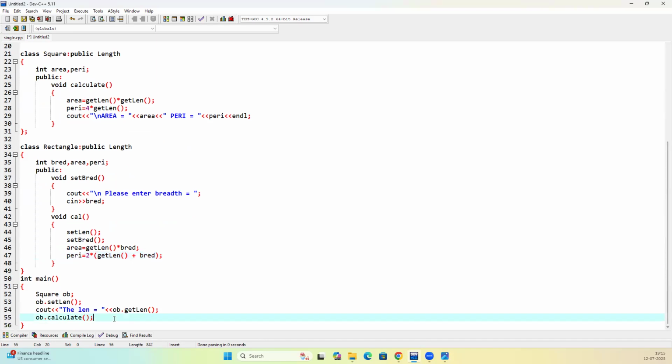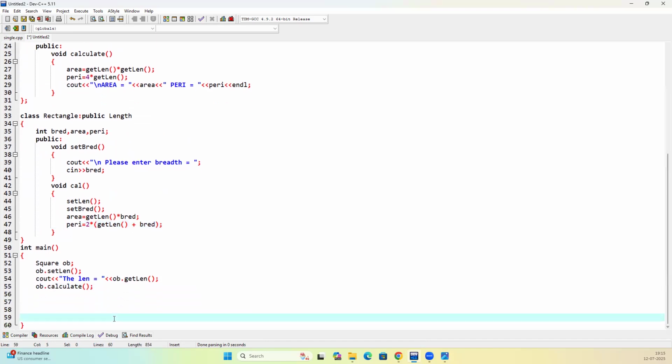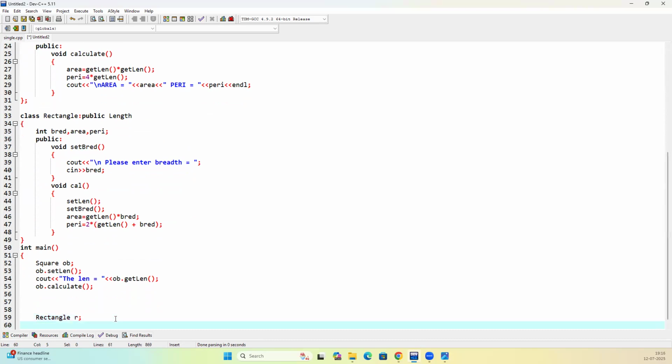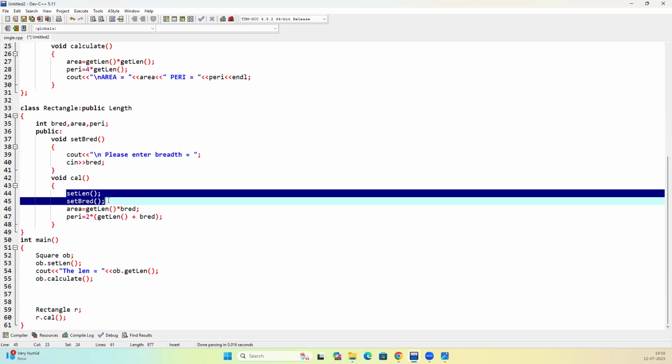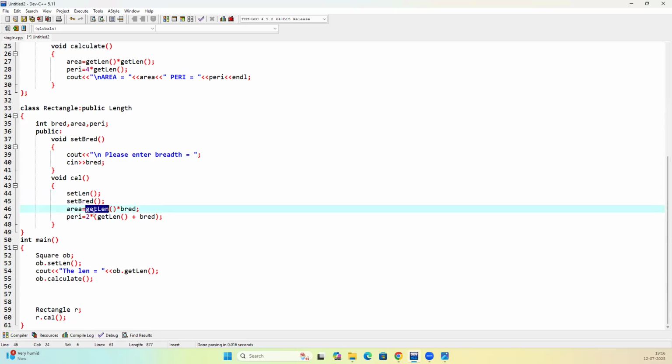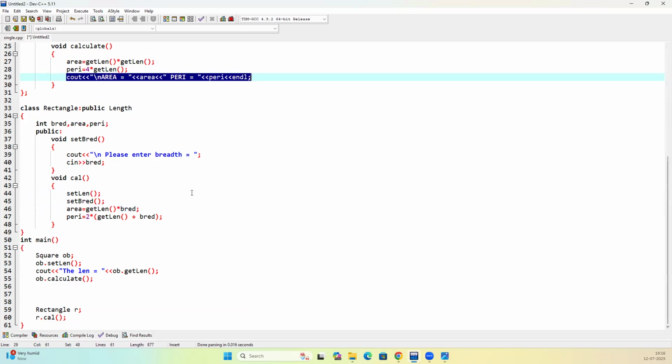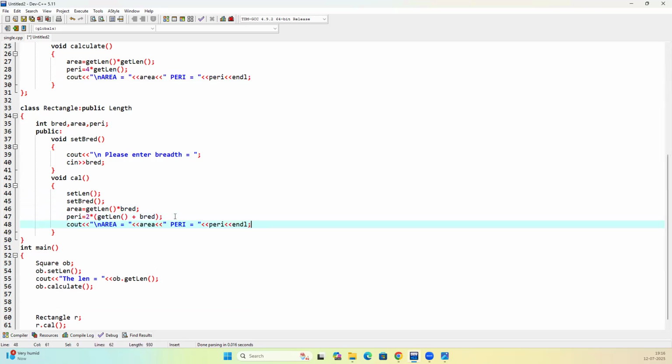So if I'm going to take a rectangle object, you can give it as rectangle R. Directly, you don't need to take anything. Just call R dot cal, because in R dot cal only we have called set length, which will ask what is the length and what is the breadth. Then area will be calculated, perimeter will be calculated. We have to print this. Now we'll run this. This is hierarchy.